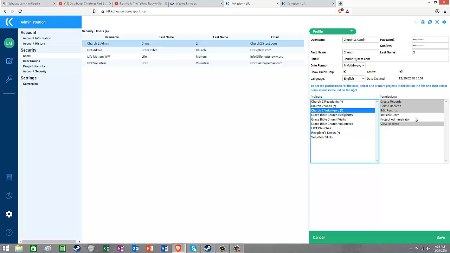Putting in new volunteers is something that the volunteer account won't be able to do. Only the pastor or administrator or coordinator of the program will be able to have full access to the volunteers table. Finally, you're going to go down to Recipients Needs, and you're going to click on, you can see I already have it selected here, Create Records and View Records. This is going to allow them to create records which describe the needs of the recipients and view those records, but they won't need any of the other options.